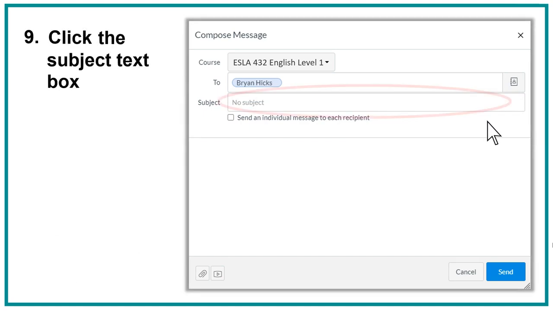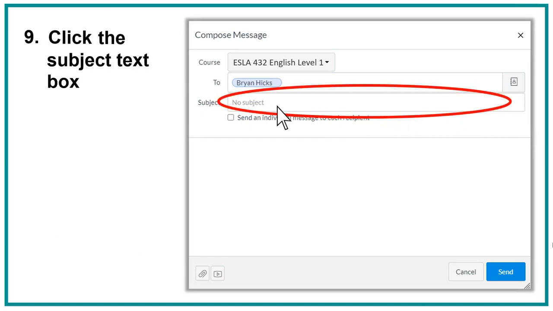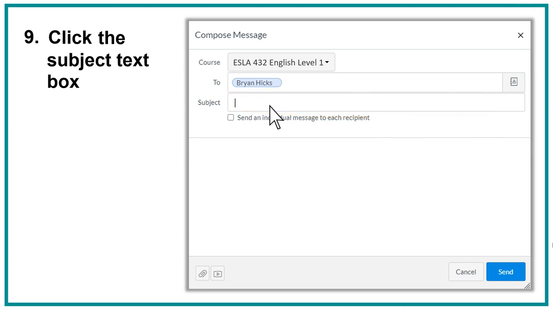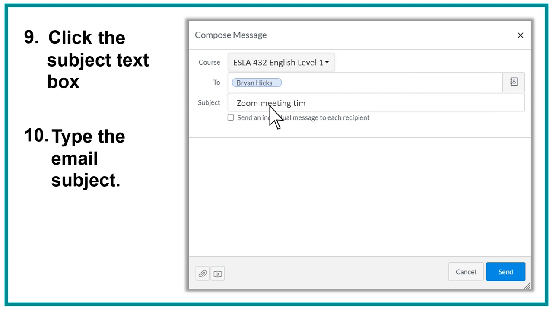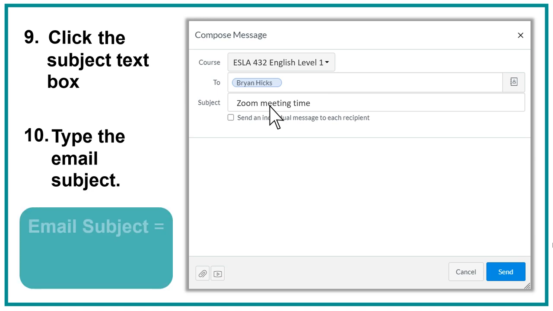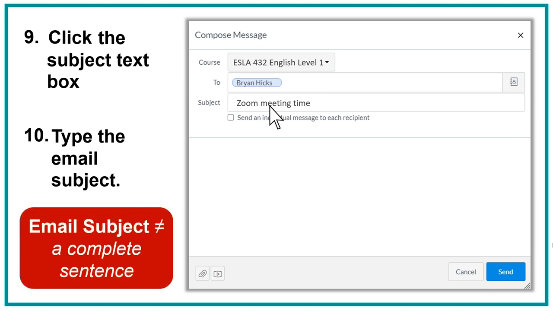9. Click the Subject Text Box. 10. Type the email subject. Remember, an email subject is what the email is about. An email subject is not a complete sentence.